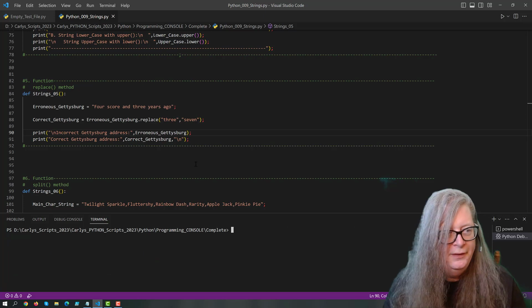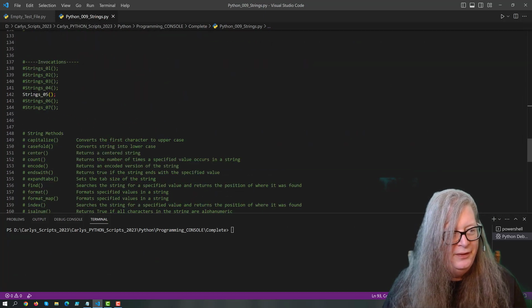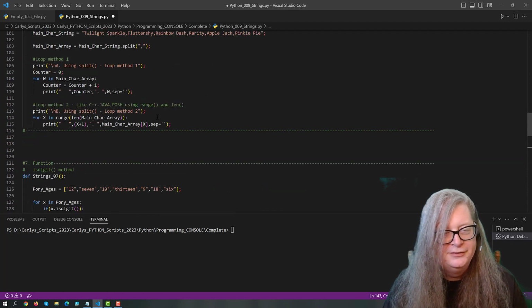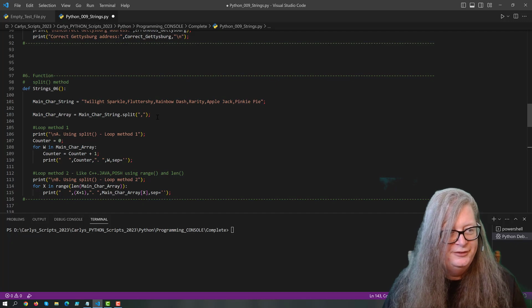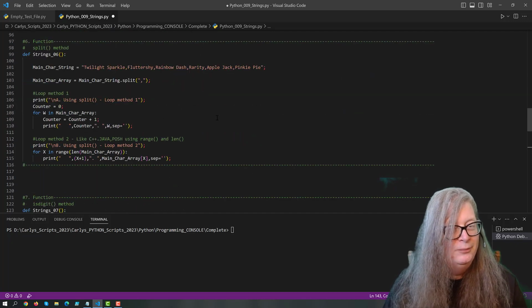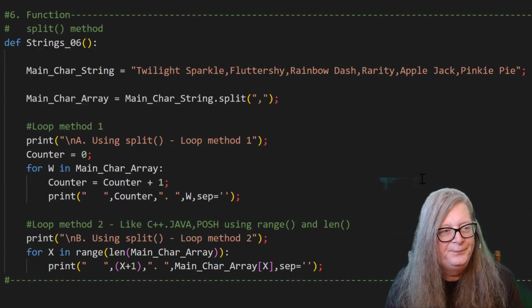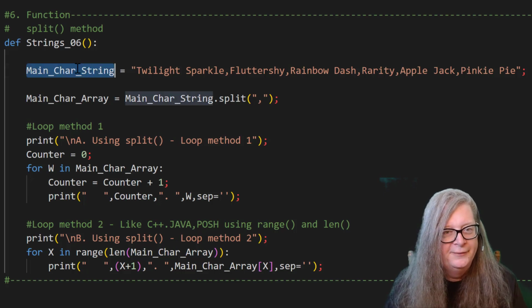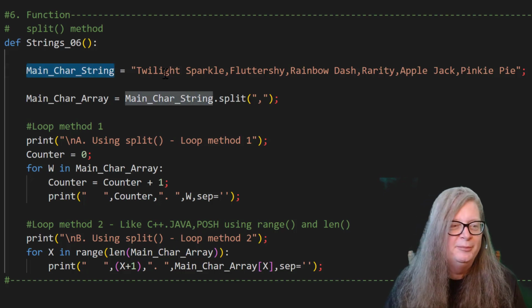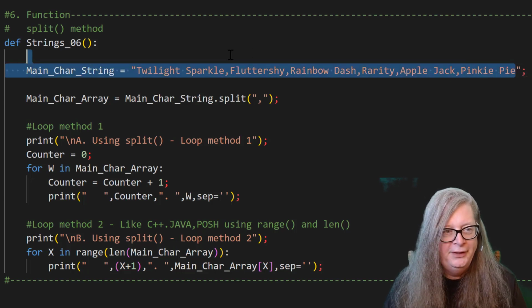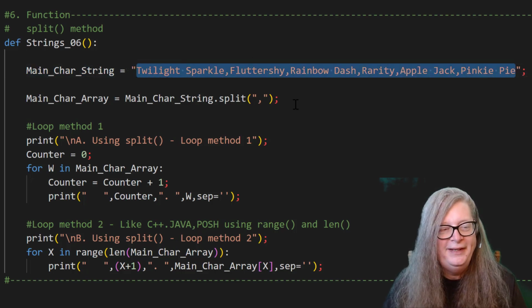I'm going to clear this down here. Let's go look at the split method. So we'll run our next string method. So upper, lower, replace, split lets me split a substring off of a string. All these are very useful methods with string class objects in Python. So we have main character string. And we have our 6 main characters from MLP, Friendship is Magic: Twilight Sparkle, Fluttershy, Rainbow Dash, Rarity, Applejack, and Pinkie Pie. And this is all one string, including the commas that separate the names, okay?